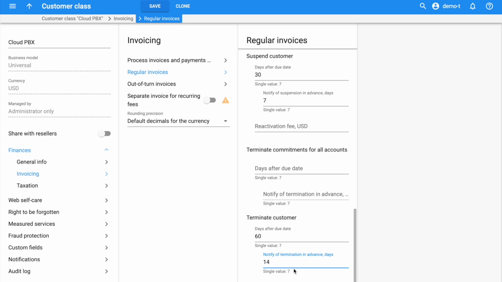There are many more settings in the Customer Class menu, and the best thing about using this function is that, in the future, we can make a single change here, and it will be automatically applied to all customers that are assigned to this customer class. Let's save our customer class and start applying it to our customers.